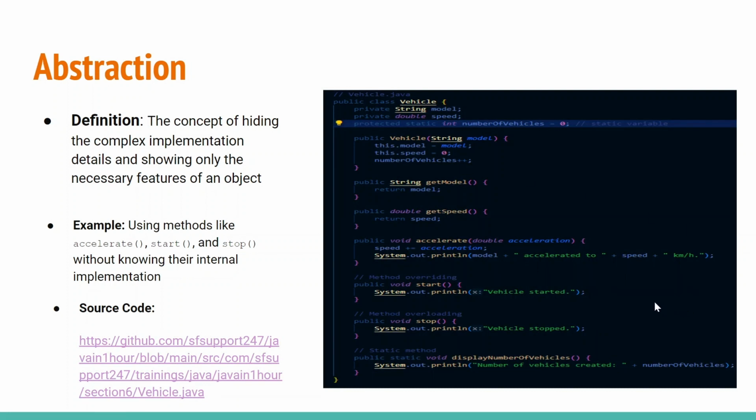Start and stop. So, when an object is invoked or created, and this method is invoked, like object dot start, the user will see only this information, vehicle started. They will not see the details of what we are doing. The abstraction is a way to make sure the information is clearly concise and really not exposed completely.